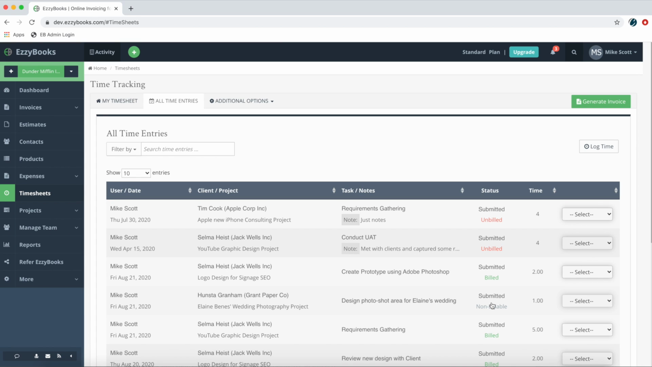If you haven't yet invoiced for that time, the colored status will say Unbilled. If you have, it will say Billed. One of the advantages of tracking your time is that you'll be prompted to add any unbilled hours when you are generating an invoice for the client, so that you won't miss a billable moment.